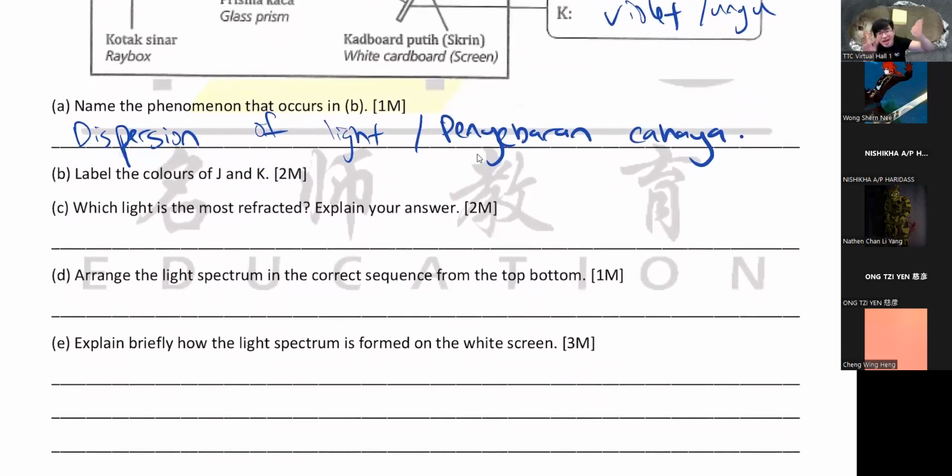Right, so anyway, you guys can understand what this is? Dispersion is like this. Scattering is running everywhere. Why is your sky blue? That is scattering, penyerakan. What's the difference? Dispersion is splitting uniformly. Scattering is running everywhere in all directions. That's the difference.